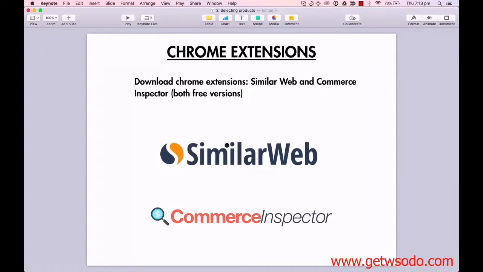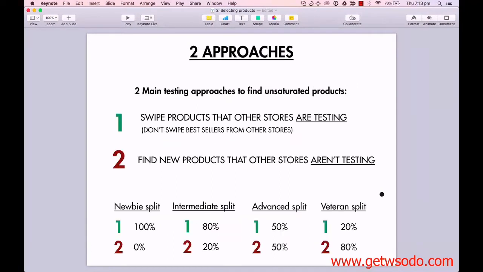Before we start, just make sure you've downloaded the Commerce Inspector Chrome extension and the SimilarWeb Chrome extension, because I'll refer to these two Chrome extensions in this video. So make sure you go ahead and install them.